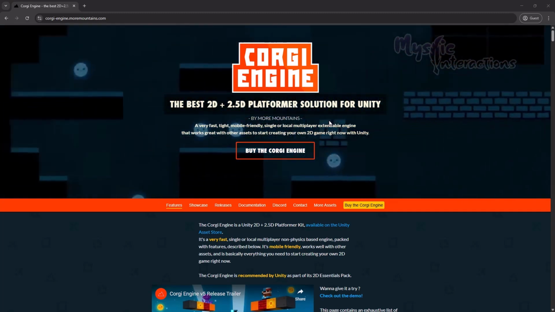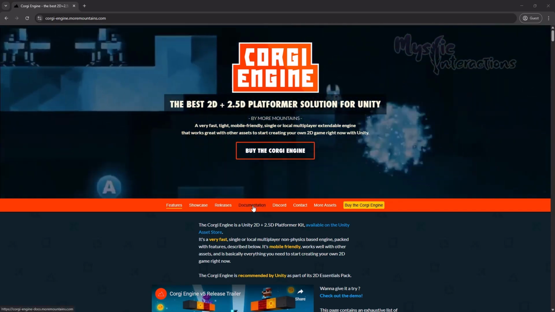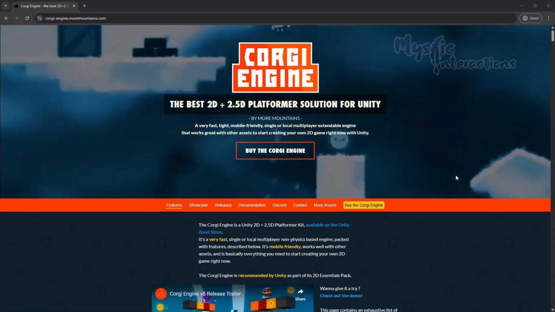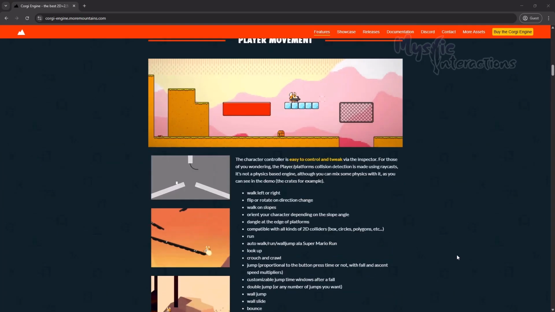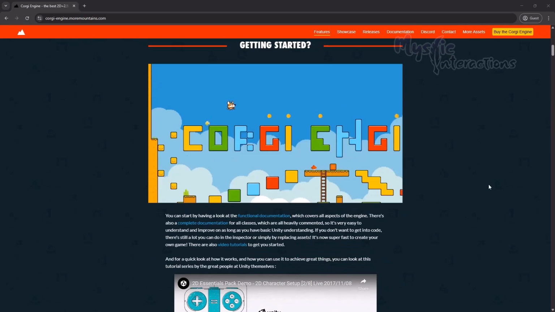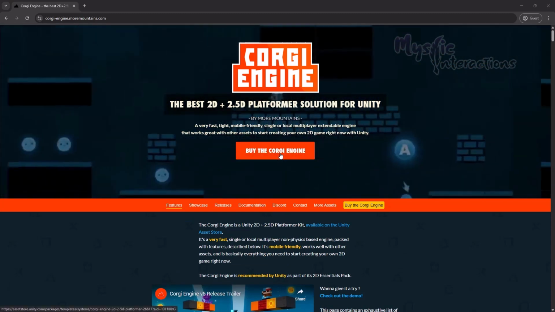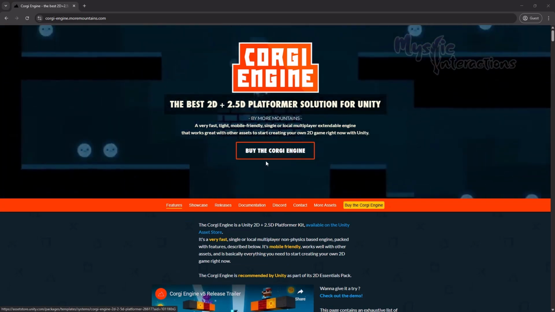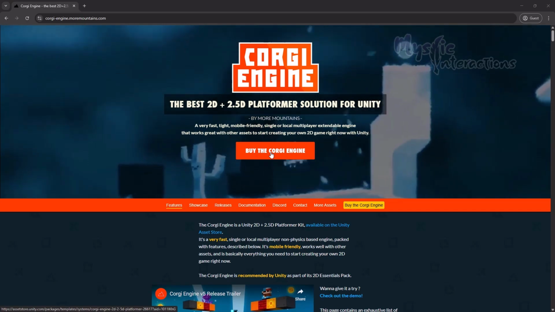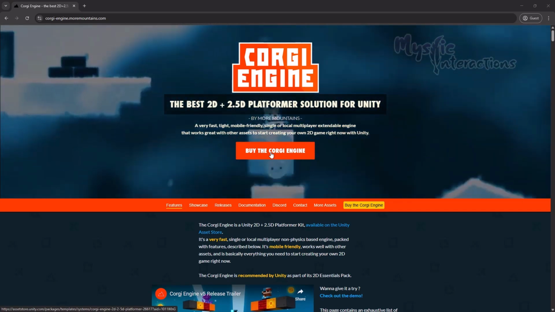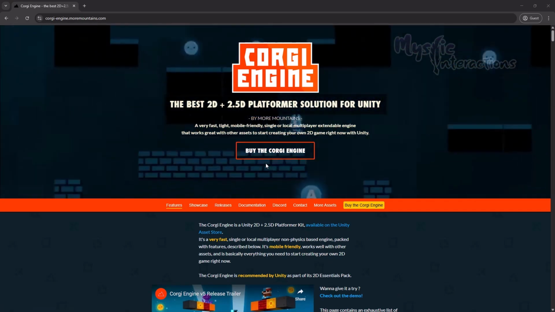I'll be providing the link in the description. Here you can find the documentation to know more about it. Also you can see all the features listed here. You can go through all the features. It's a very good engine, and it has been under development since 2015 itself, and a lot of elements are there. It got so famous that it is recommended by Unity as part of its 2D Essential Pack.